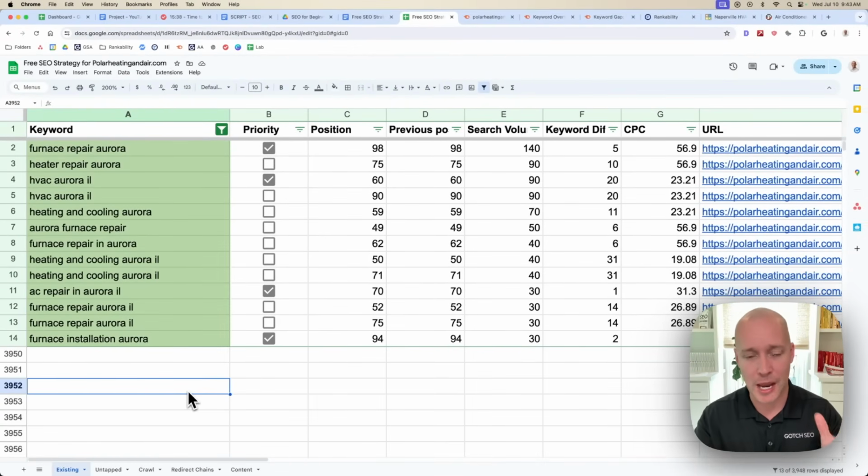In a scenario like this, I probably wouldn't even do untapped keywords. I wouldn't even do a keyword gap, because there's already too much work to do here. We wouldn't even be able to get through all this work in, let's say, 12 months, right? We would need to be heavily invested and focused on this before we even think about targeting new keywords. You don't want to jump into that before you've already tackled all this good stuff. And there's plenty to work with here.